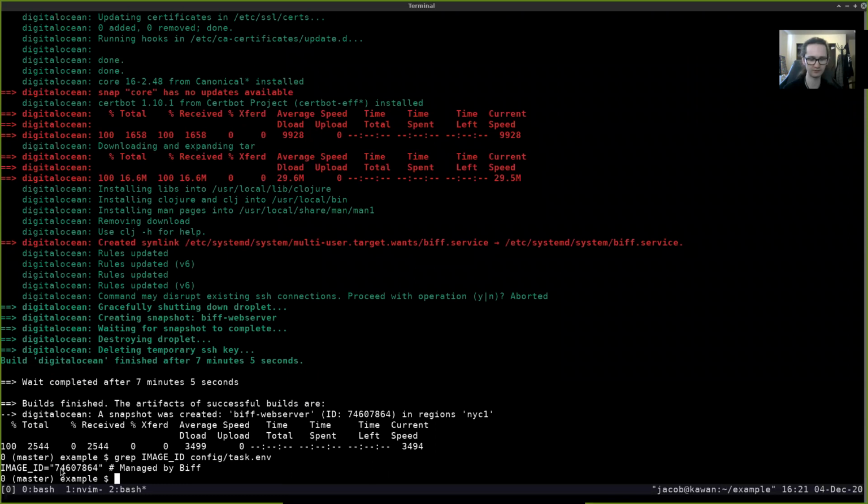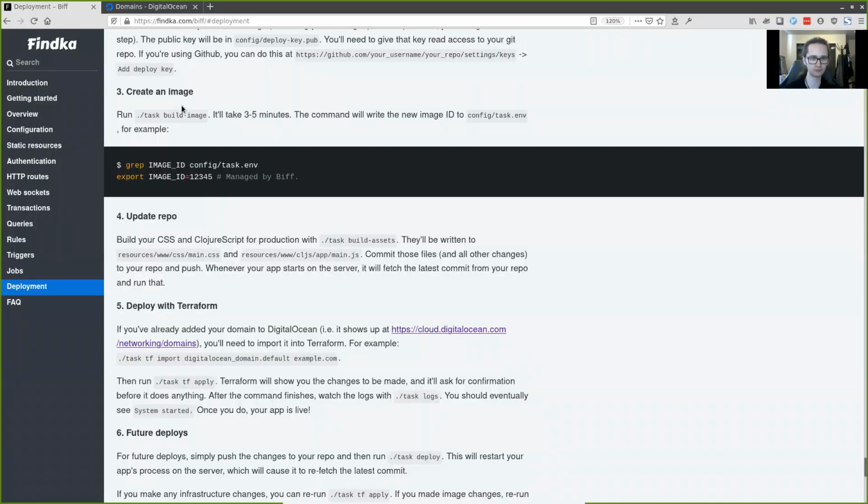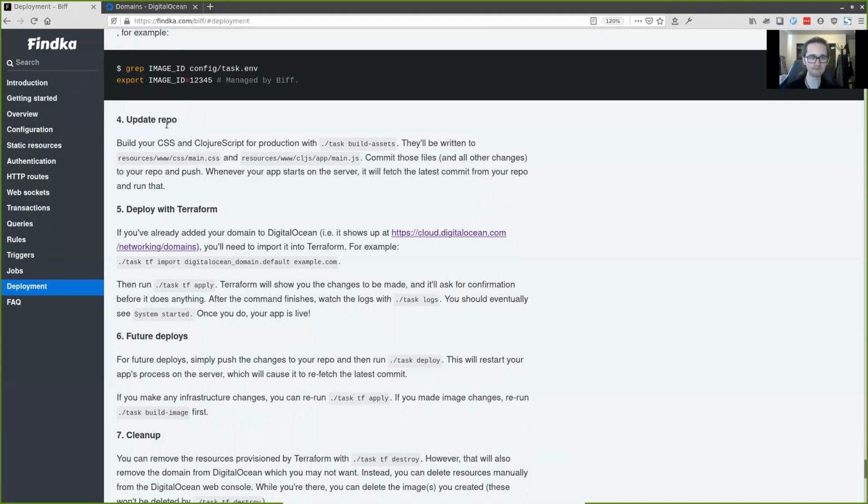So this is the new image ID that was inserted there. Okay, so now we've got our image. Let's go on to step 4. So we need to add the production builds for CSS and Clojure script to the Git repo.